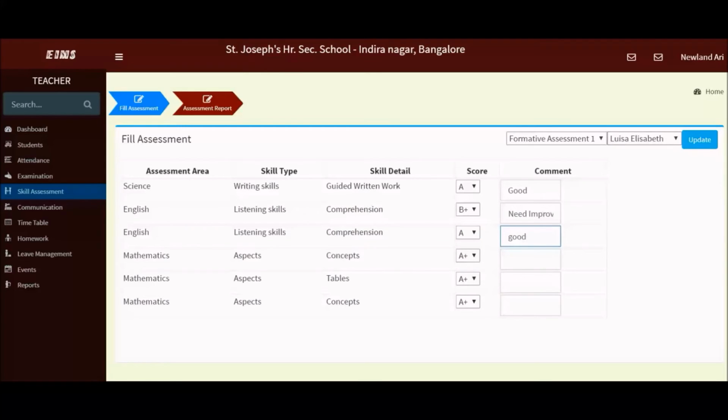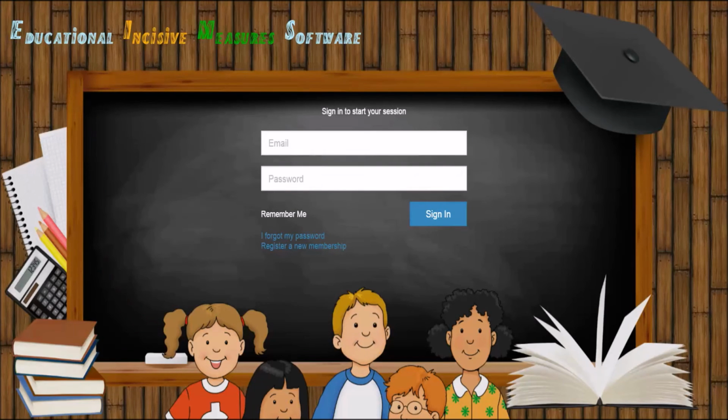Incisive Measures Software is a truly global brand and provides innovative solutions on each operation, so it will be a very good choice for your day-to-day school operations.